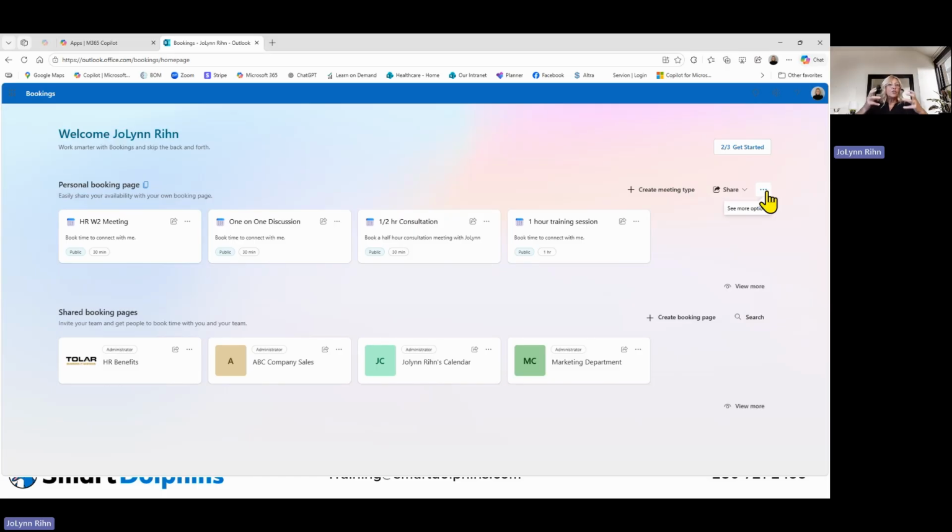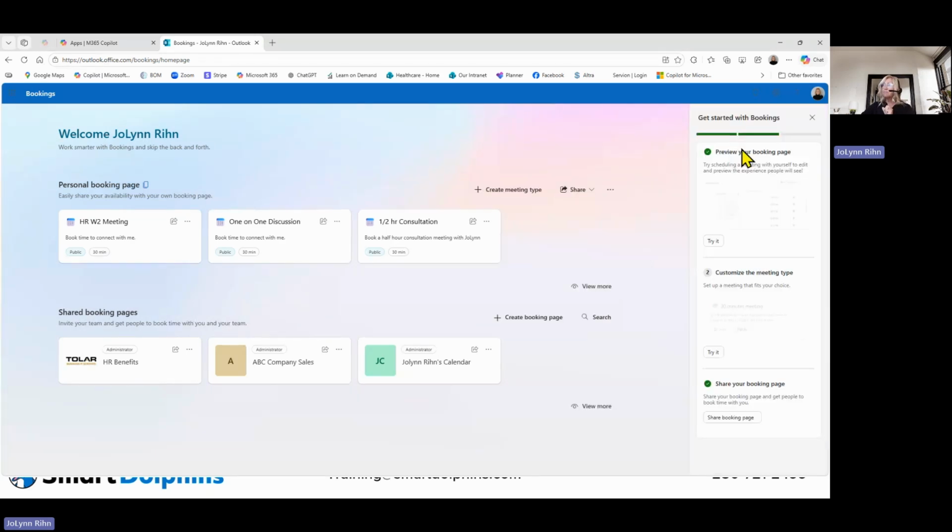But when you first come in, you're going to get a getting started. It kind of is a little wizard that can walk you through. Mine is at the top right now, where it says 2 of 3 get started. I'm going to show you that real quick because it opens up this pane on the right-hand side of the screen where you could preview your bookings page and it gives you a try it option. But this is where you can actually go to set things up. So you can share it once you have it built, etc. But it walks you through 3 different steps to really get it set up.